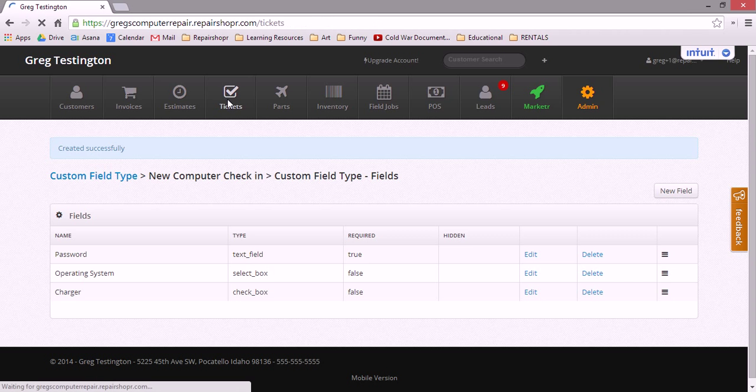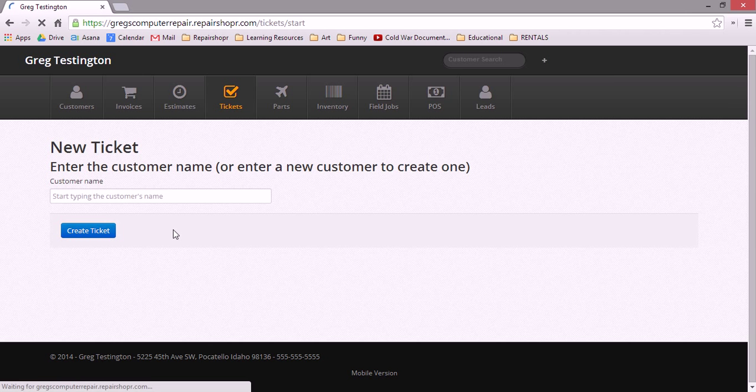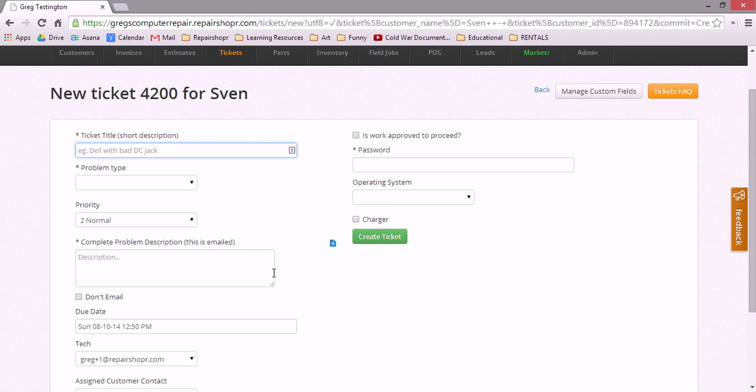So we'll go back to tickets and recreate one. New ticket, I'll apply to the same customer, Sven. Now you'll see automatically, since I only have that one custom field set, they appear here. If I were to create another one, say for cell phone repair, there would be a drop down here where I could select which to apply. I'm going to fill these out, Windows XP, check the box, create ticket.